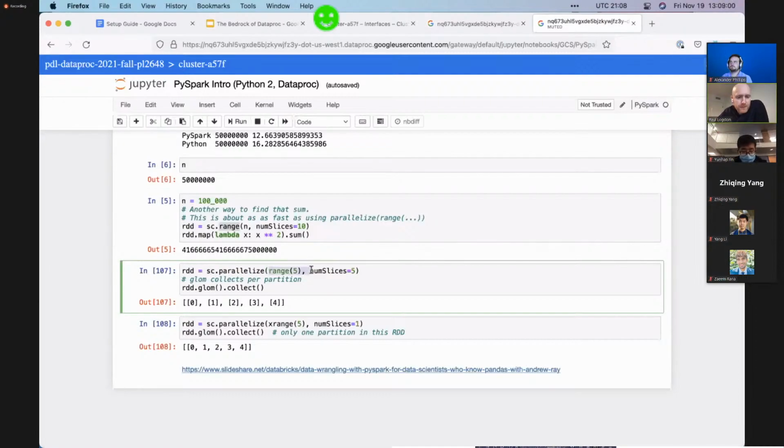sc.parallelize, I'm going to push down this range of 5 numbers. I'm going to push it down into 5 slices. And in this cell, what I want to show is how you collect information back out of all of those. If you're not doing some sort of reduce operation, which you are when you're doing a sum, or maybe an average or mean, something like that, when you're not doing some aggregation, sometimes you just want to pull back the numbers. And the way you can do that is with glom.